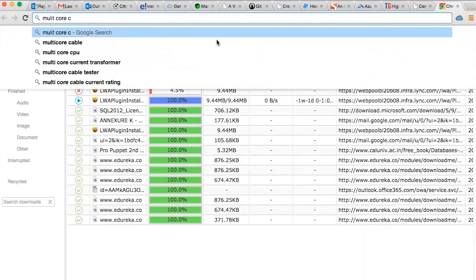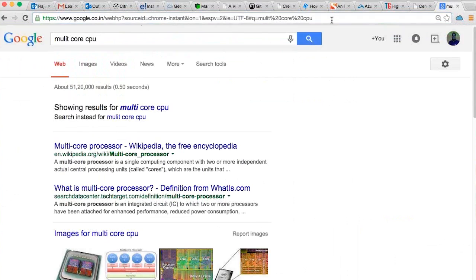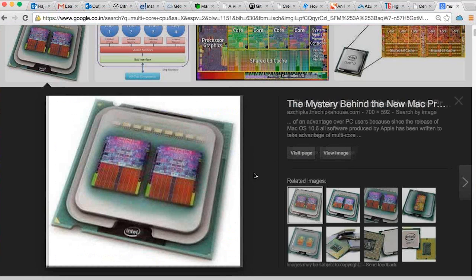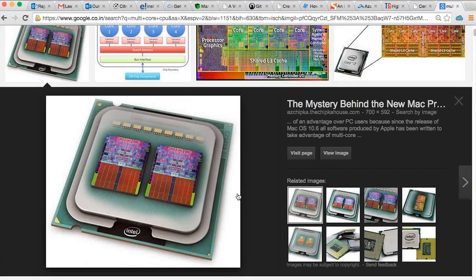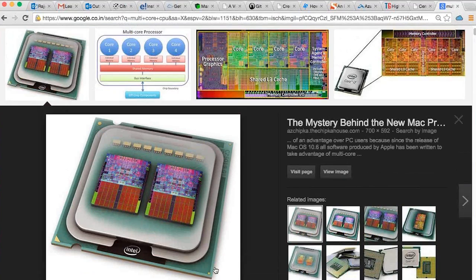Multi-core CPU. Okay, here you go. See, this is a Pentium chip. I mean, this is an Intel chip, right? Now, what do you see? If you have worked with the earlier systems, this single chip is called a socket. Today, these are the terms used. That single chip is called a socket. This is a chip which goes on the motherboard.